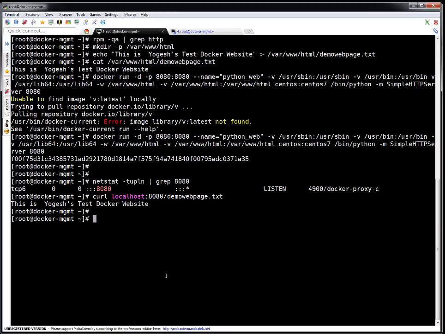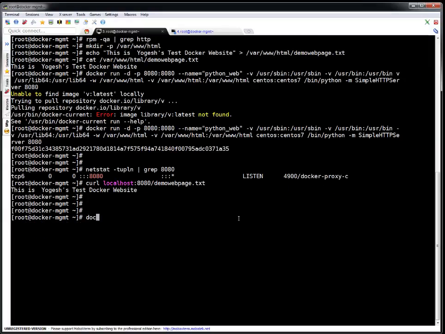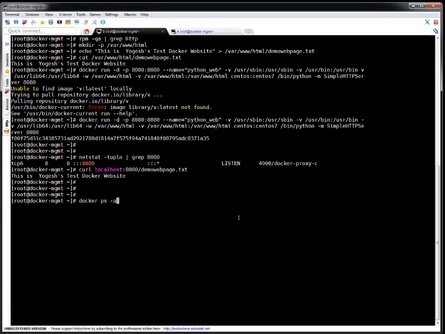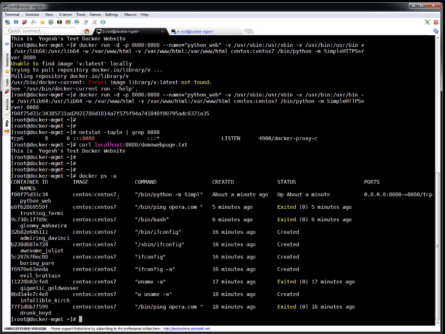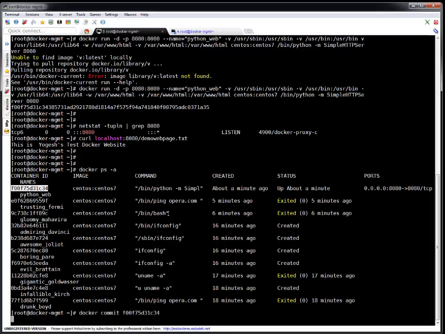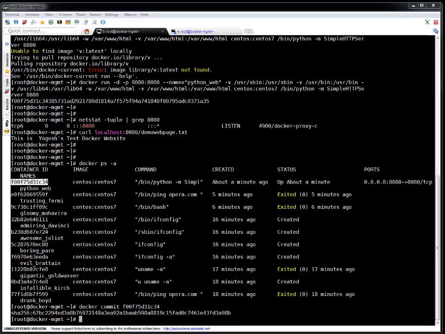And let me do another thing quickly. Okay, so this is the container ID where I ran this Python web server, right? This is the container ID. So let me commit it. And this container ID. So it is committed. Let me tag it now, because tagging is again important, friends. I'm going to tag now. Docker tag this particular container ID.